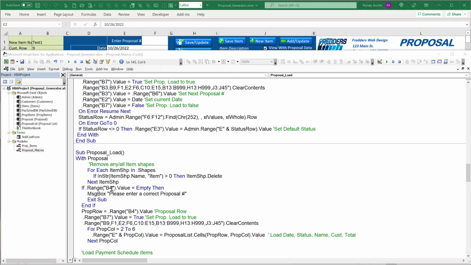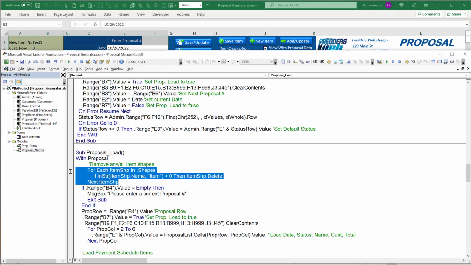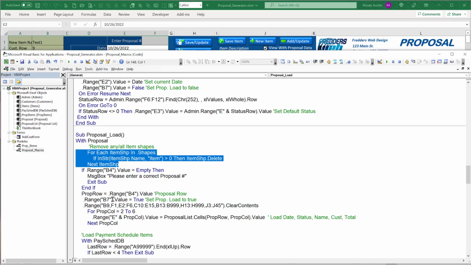And again, just like we've done before, we need to remove all of the shapes in the sheet, right? We don't want to create any new shapes. We want to clear all the ones out. And I want to make sure that B4 does contain a row. If it doesn't, we need to let the user know just in case to make sure they've entered a correct proposal number. Okay, we're going to set that proposal row to whatever's in B4.